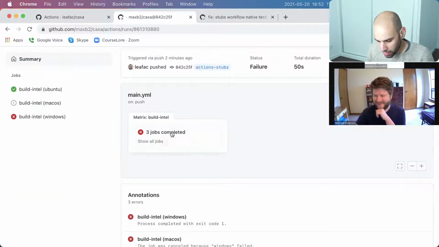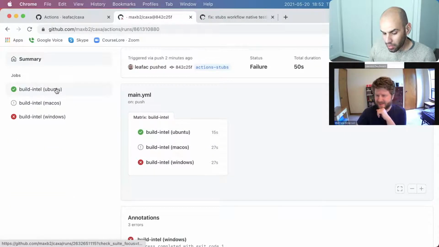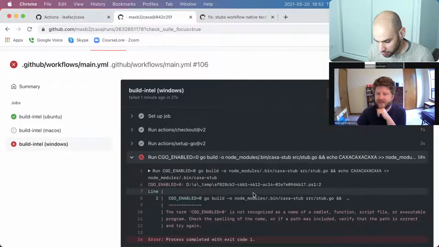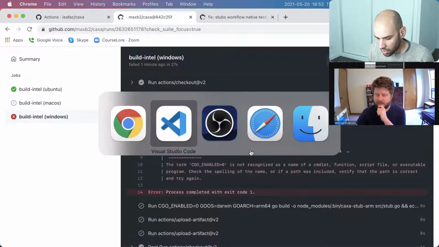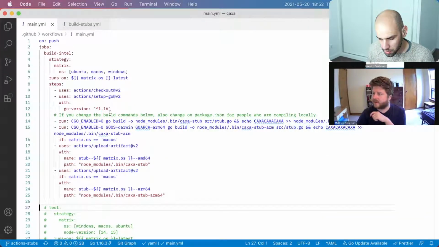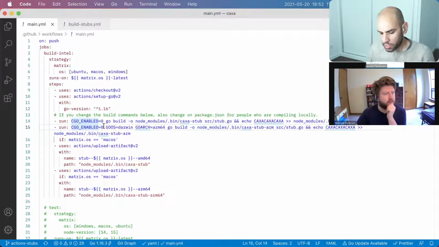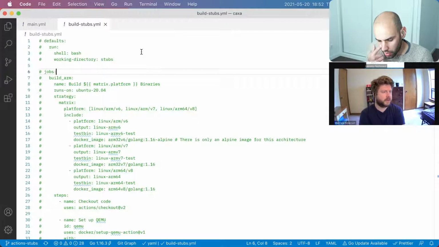So let's see what failed. Well, one of them succeeded, so that's nice, and Windows failed. Okay. It's trying to run under PowerShell. We may actually need that bash enabled. Yeah. This was running with cross-env, right? No, it's not, because we said that we didn't want to install cross-env. Oh, right. Right. I forgot we took that out for that.